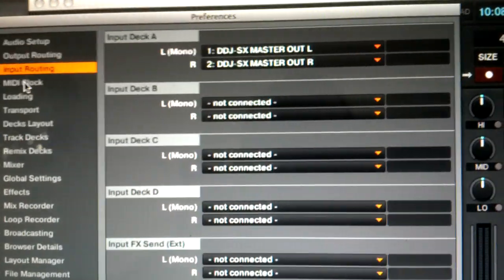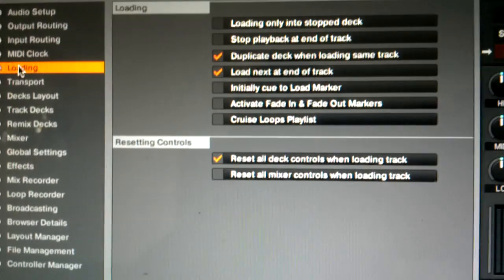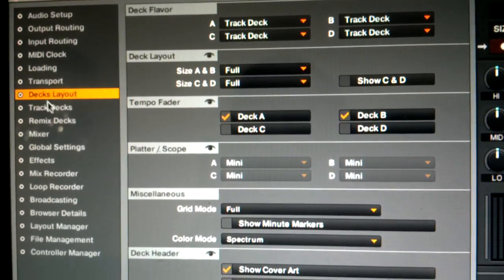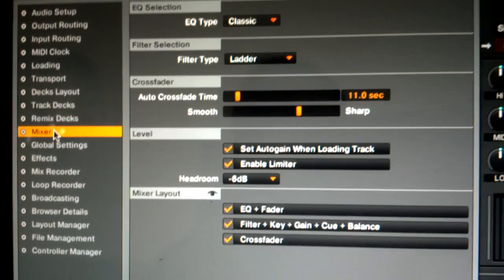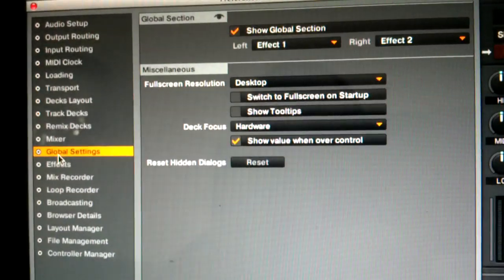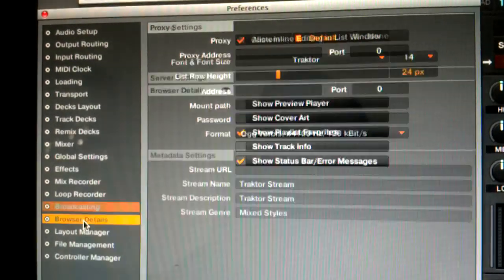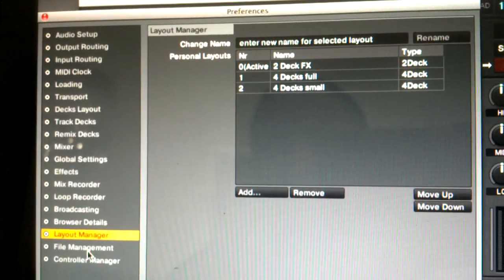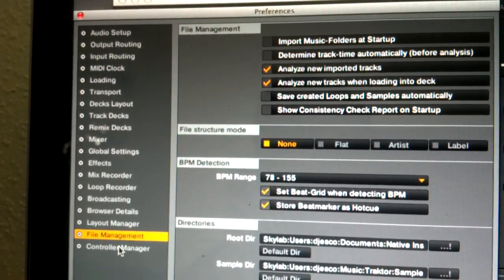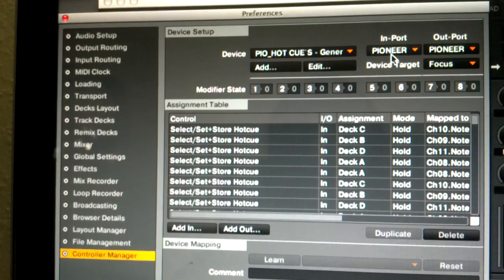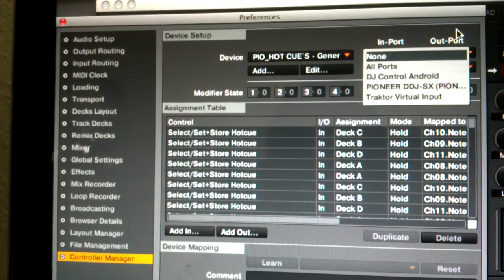I haven't tried changing some of these settings and whatever. I didn't get all four decks working, so just keep that in mind. It may or may not be something that's available. Feel free to pause any of it as you go through it. Over here where it says controller manager, make sure that it says Pioneer Hot Cues generic. Import, make sure that you have Pioneer DDJ SX Pioneer selected and your out port as well. Once you complete this, select close and you should be able to go.